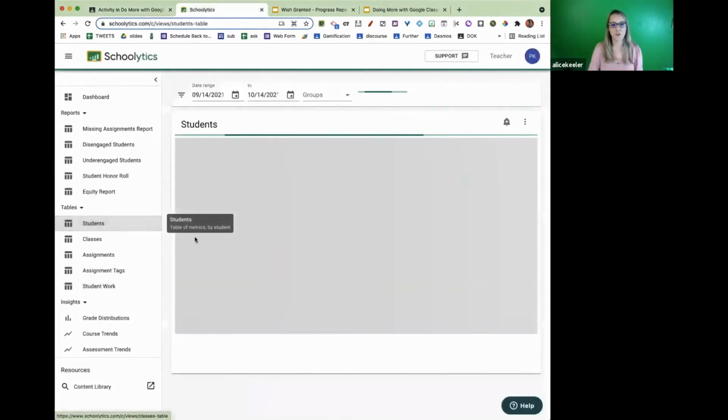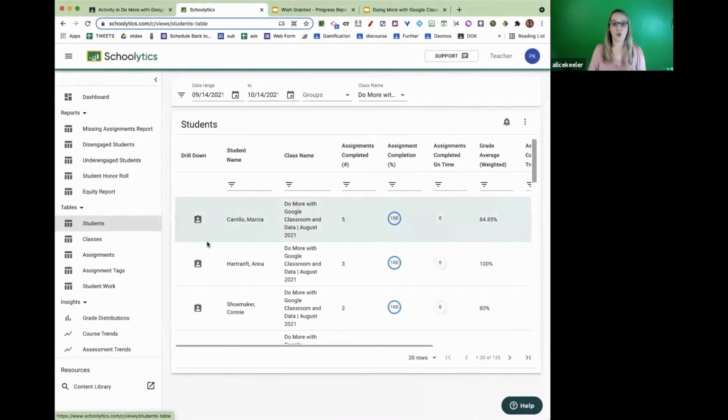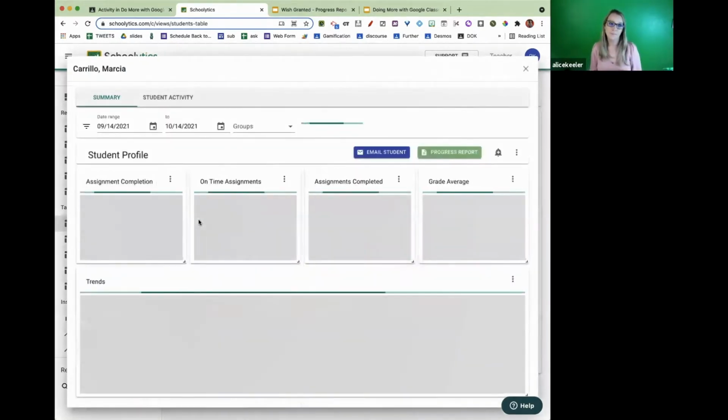I am on the students tab, the students table. I'm on the students table. I see that I have Marsha right here. I'm going to hover on her student profile icon. You can see where it says drill down. So all of these icons are clickable. I'm going to click view student profile.